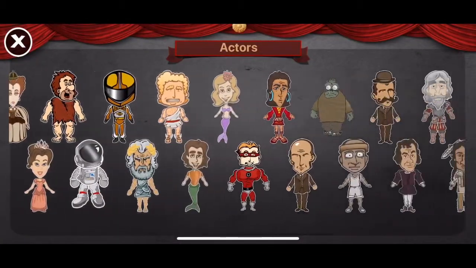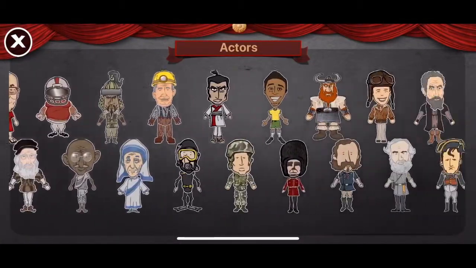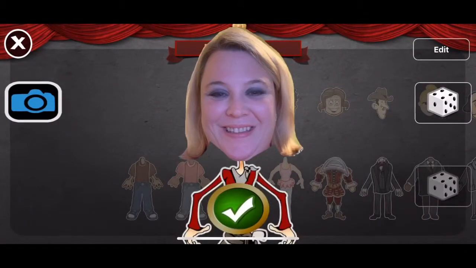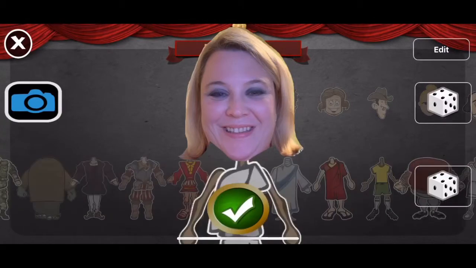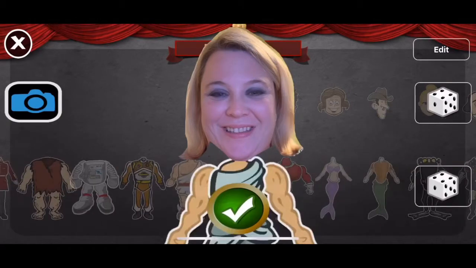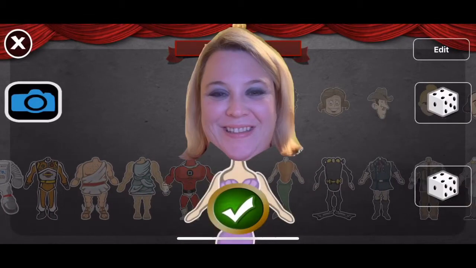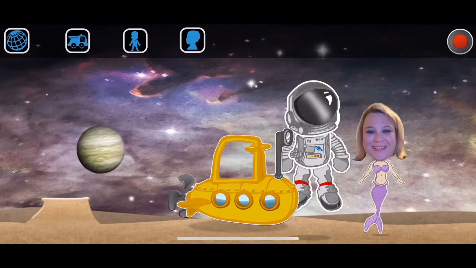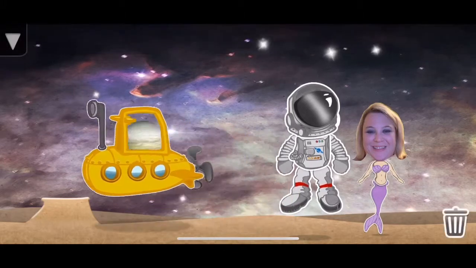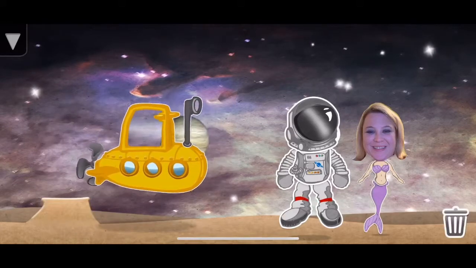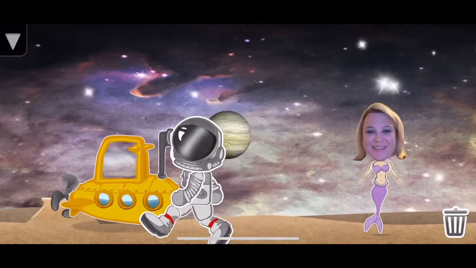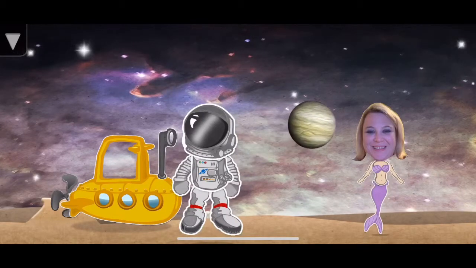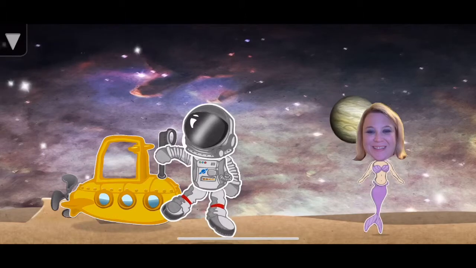And then we're going to use, let's go here. There's where I created myself earlier. I am going to change my body, but I'm going to keep my face there. Let's make me a mermaid in space with the submarine. To get started, you can place your vehicles and your characters where you would like them. I'm going to let the astronaut be close to the submarine. He's going to be trying to figure out what is going on because this is not something he sees.